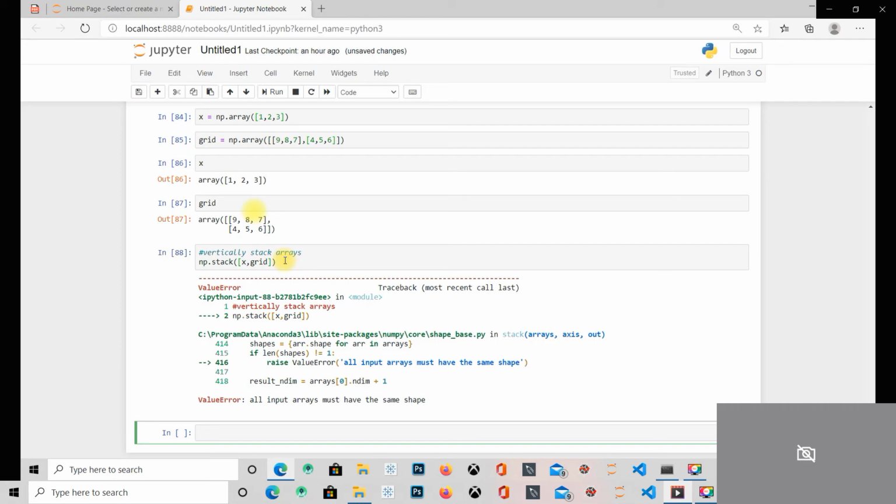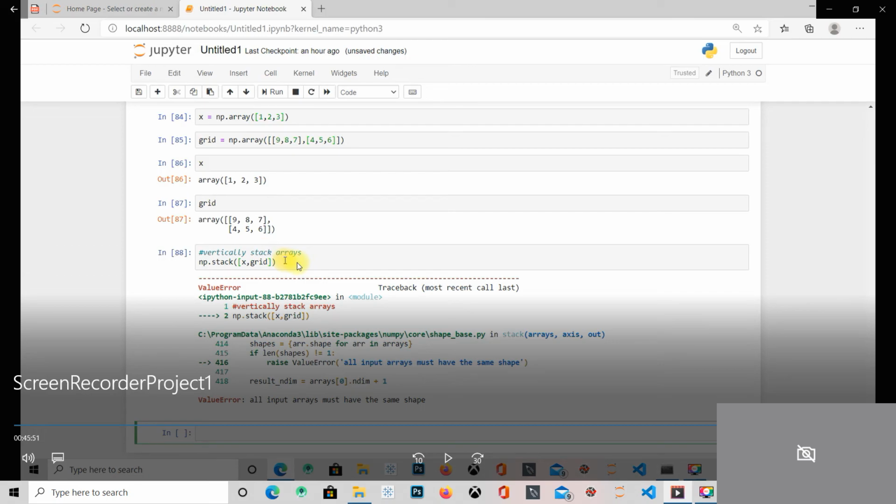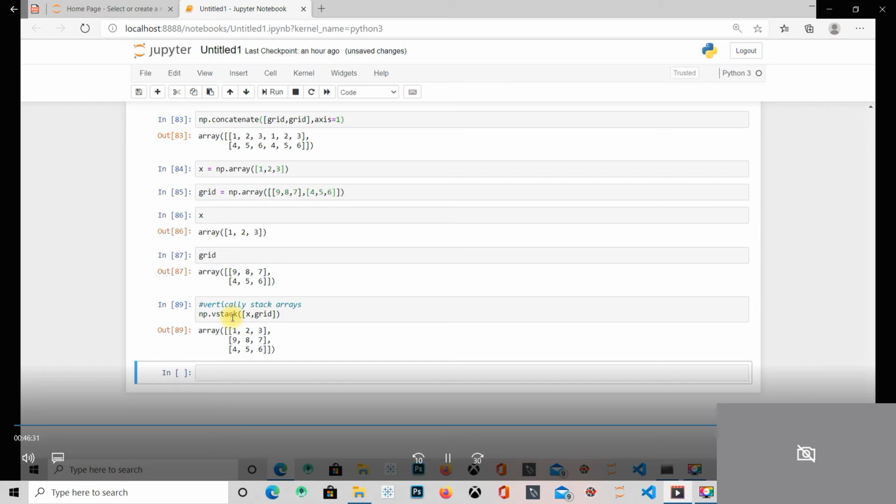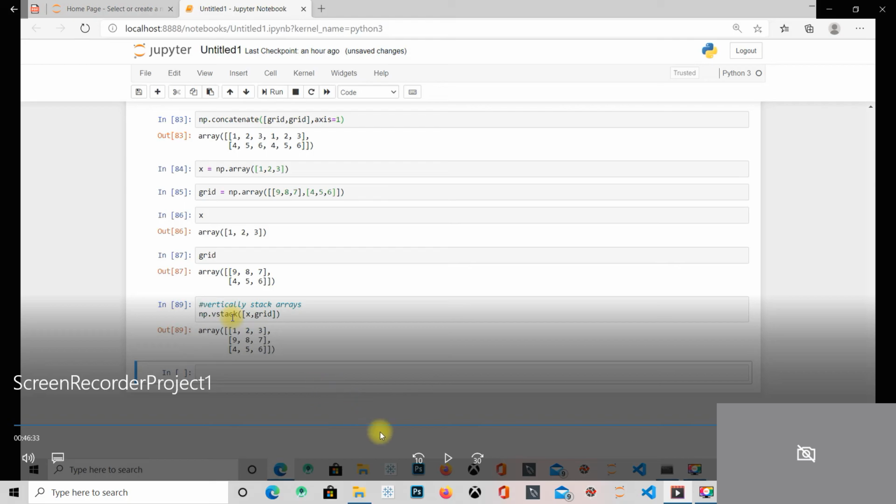Now np.stack x, grid. Why is it showing an error? Because, guys, all input arrays must have the same shape, exactly. Our x array is one dimensional and our grid array is two dimensional, so it won't merge. Can you notice this thing, vertically stack arrays? I didn't use that v, vstack, that's why. Now if I use vstack, then it will definitely give you the result 1 2 3, 9 8 7 and 4 5 6, which was our grid.